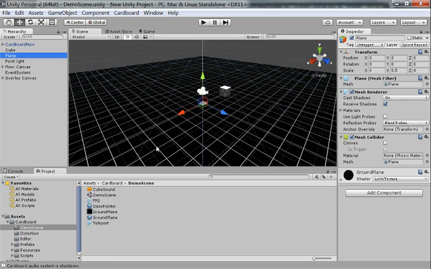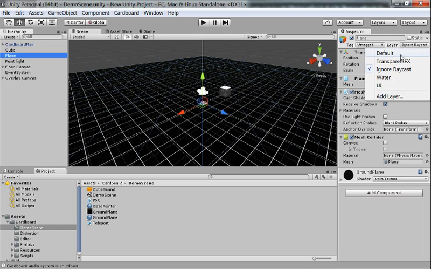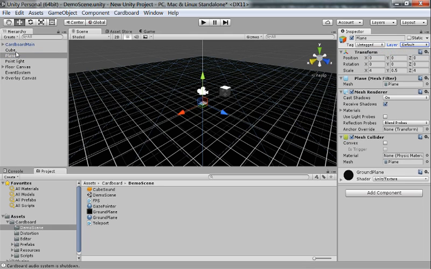The plane, which acts as the floor, is presently on the layer of ignore raycast. It doesn't work very well with most character controllers because many character controllers use raycasting to check whether they are grounded or not. So we might want to just set this as default. But if we do so, the camera would select the ground as much as it selects the cube. So we'd like to change that also.